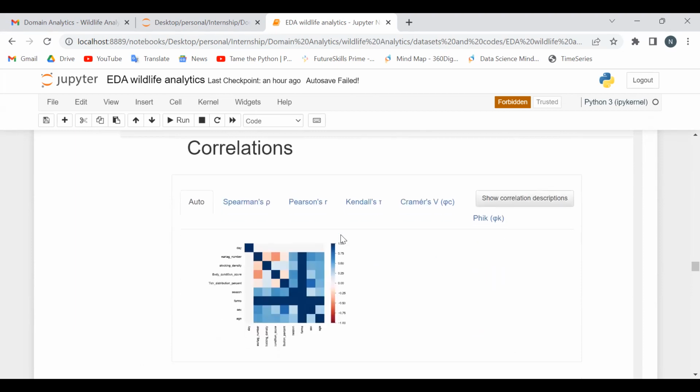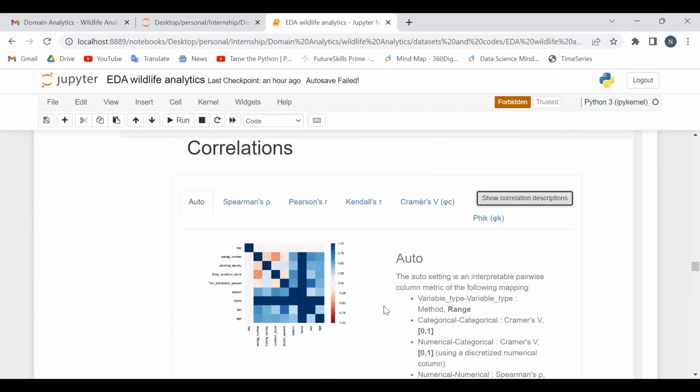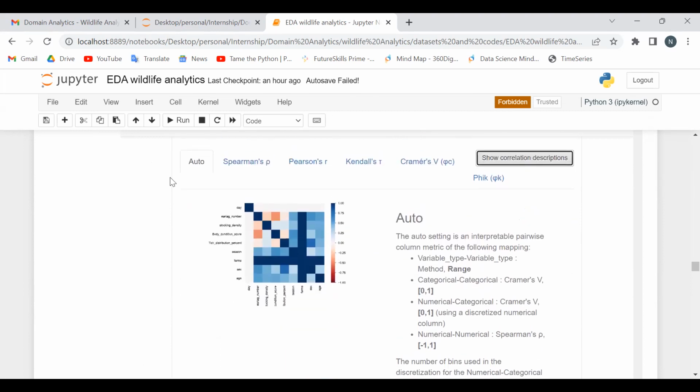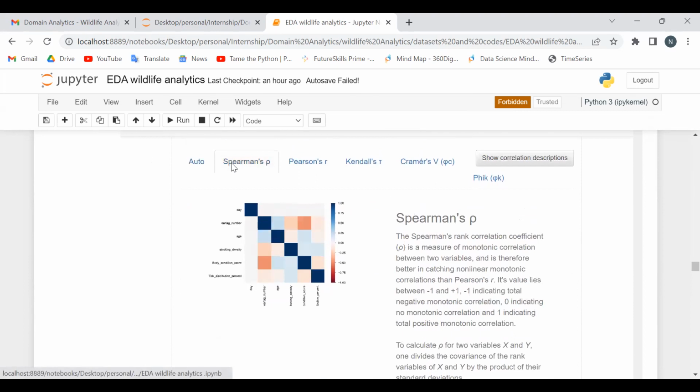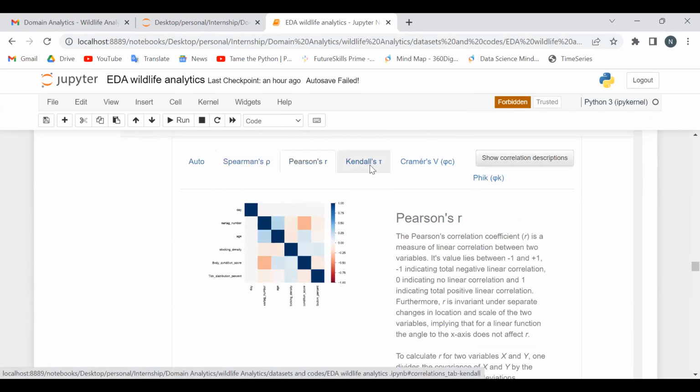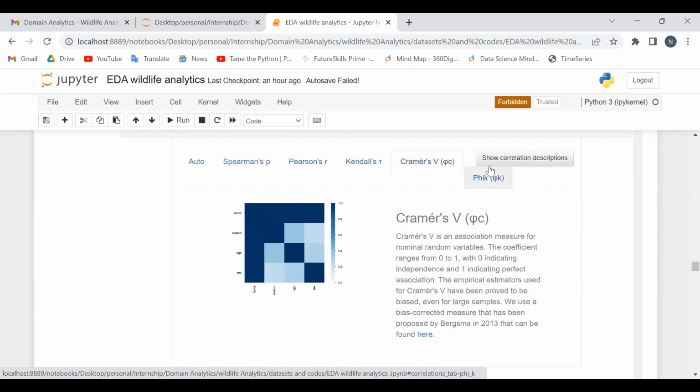Then we have multivariate, where we use pair plot, heat map, etc. These are the heat maps. Okay. It shows you the description of each of the heat maps. That is Spearman, Pearson, Kendall, Cramér's V, and Phik.